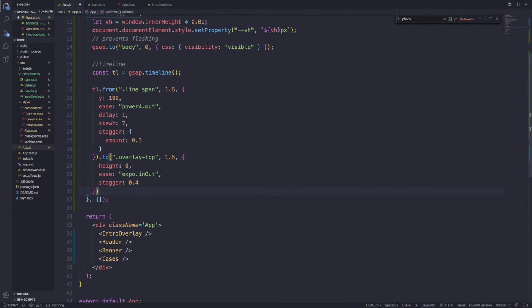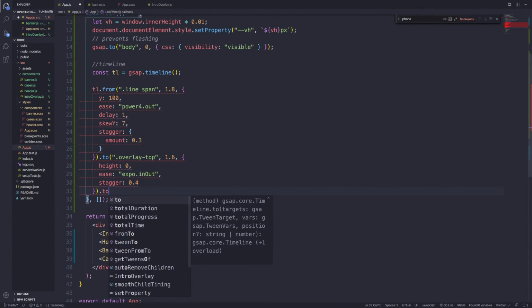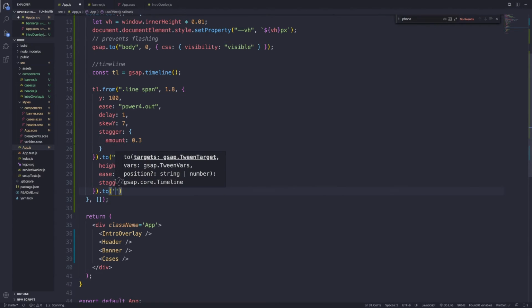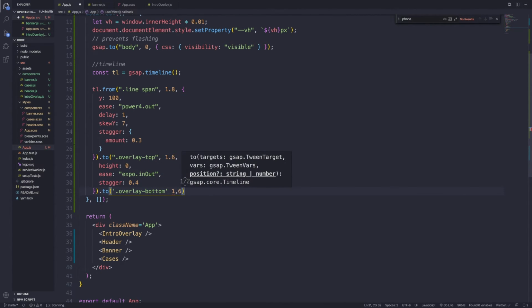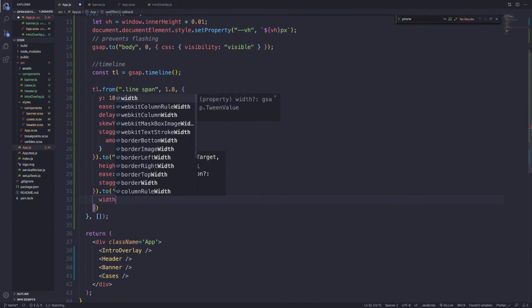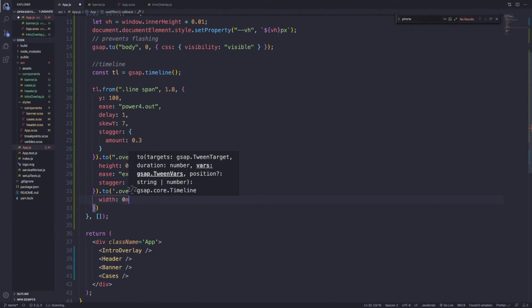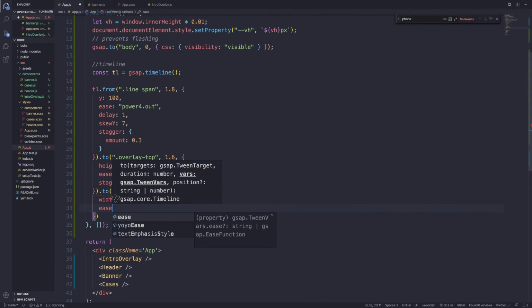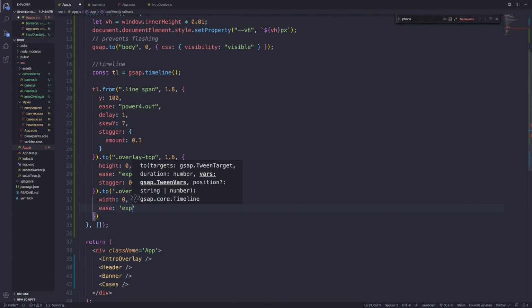We are then going to do our next animation, and we're just going to chain a .to again. And this time we're going to work with the overlay dash bottom. Don't forget the dot for the class name. And this is going to be very similar to the top. It's just we are changing a few things. So 1.6 duration, and then the width instead of the height is going to be set to 0. The ease is going to be the same, so ease of expo in out.